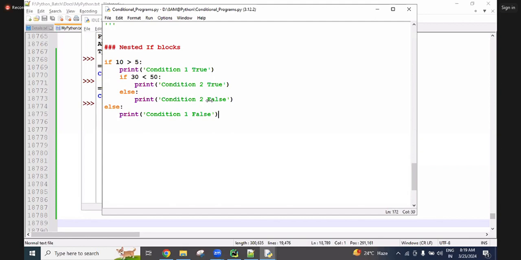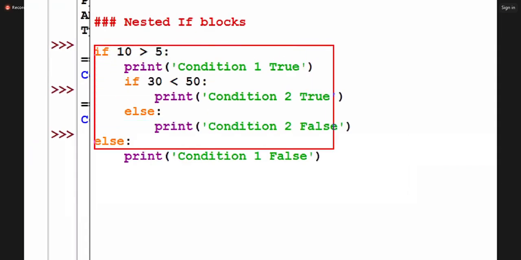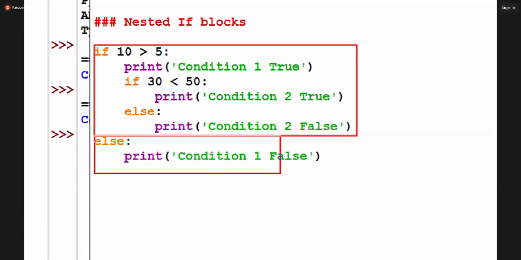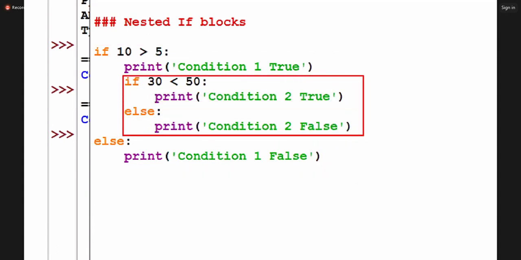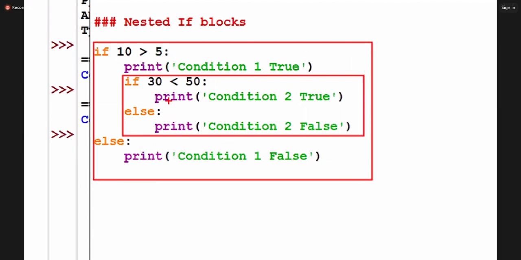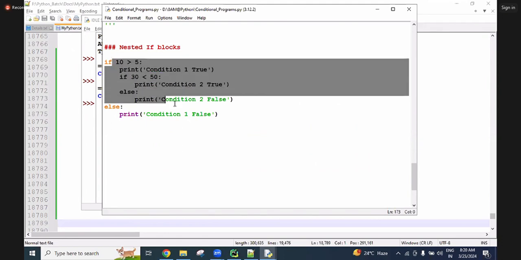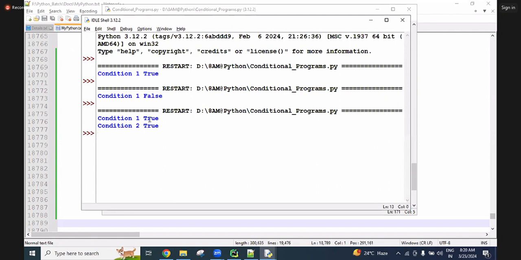See here, this is called a nested condition. This is the outer if block, up to here, and this is the outer if's else. Then this is the inner if and its else. So this is the inner block and this is the outer block. Again, inside that we can have one more inner block, and inside that one more. Like n number of blocks we can write as per the requirement.